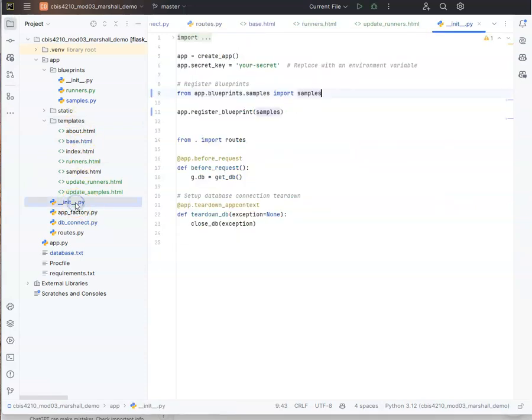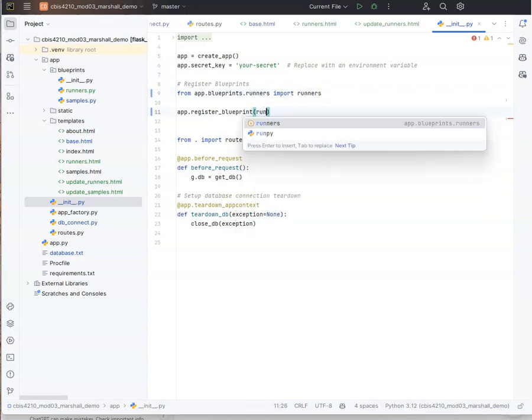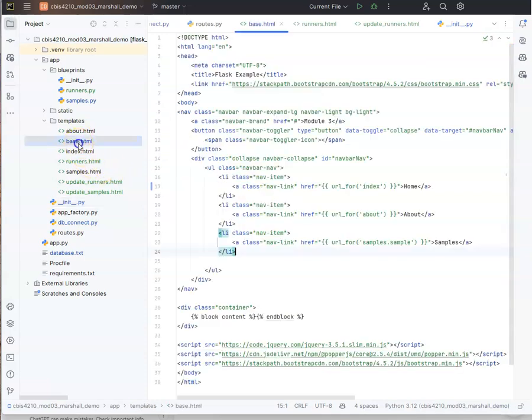So let's go to our init, and instead of samples, we're going to call it runners, and runners, and runners. So now samples is being deleted from everywhere. Okay, now we go to base. That's our navigation. Come down here, instead of samples, it's runners, and runners, and runner.